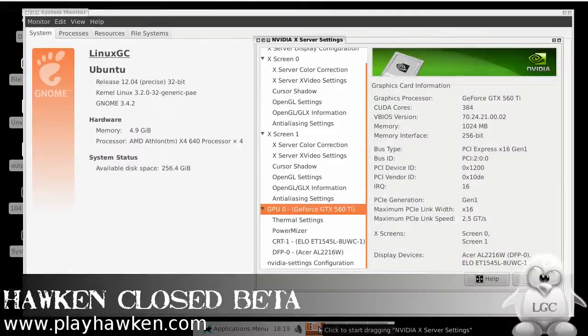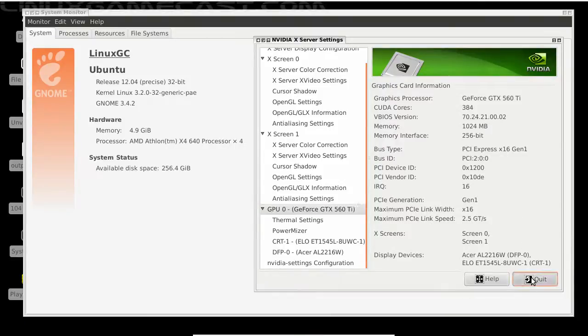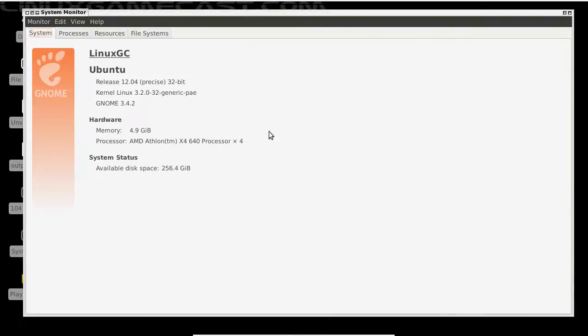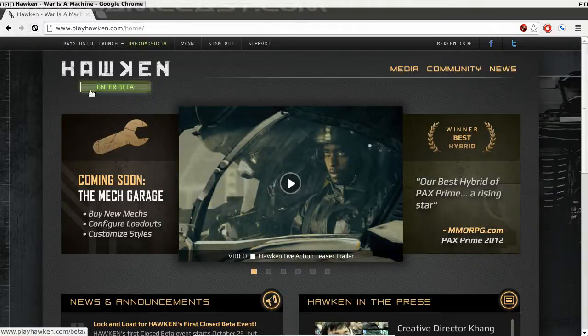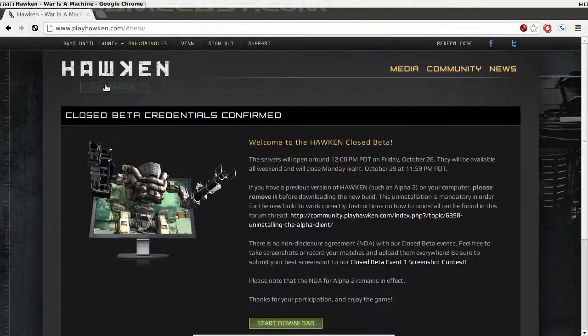We're going to install Hawken Closed Beta 1 on Ubuntu 12.04, and I'm using a GeForce GTX 560 Ti. Now, it is a 32-bit system, and I can confirm it works. First thing you need to do is be in the beta.